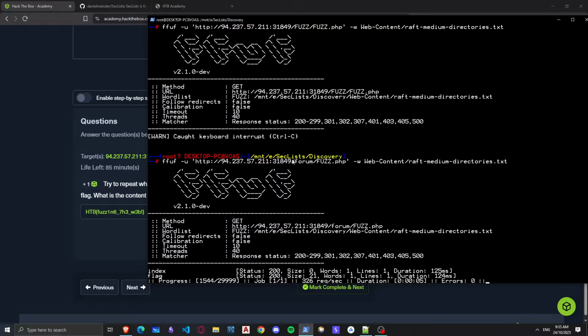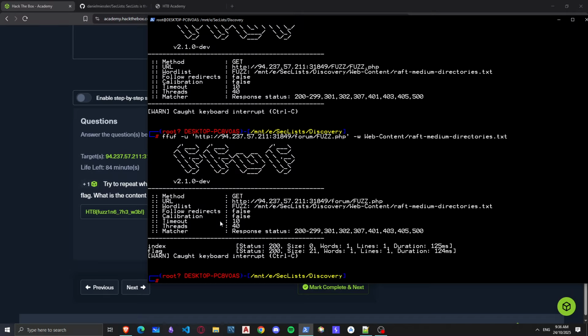Oh yeah, why did I do this? Because slash fuzz.php will fuzz for all of the keywords right here, which is slash forum and slash blog. These are the only ones we found. Then it will fuzz for a PHP file after it. And we did this.